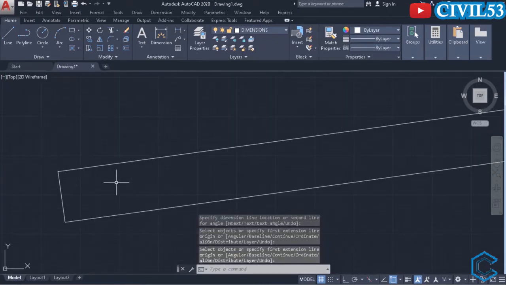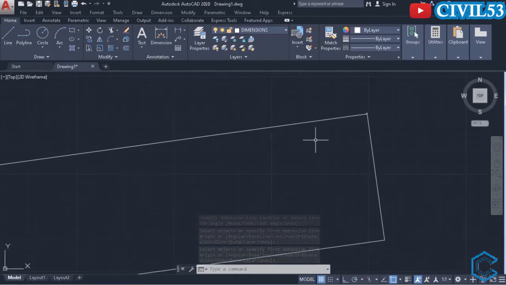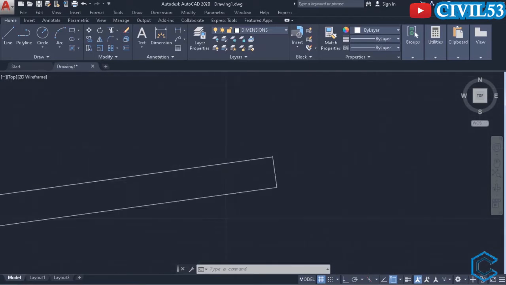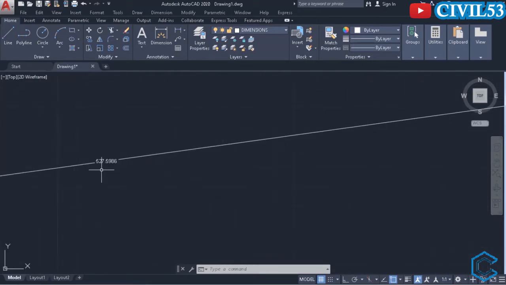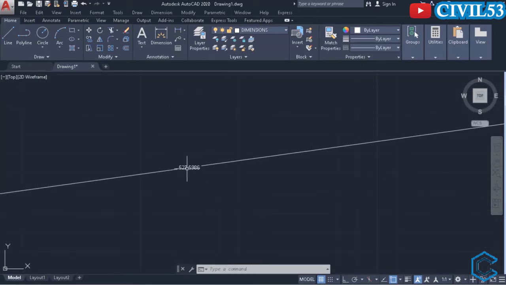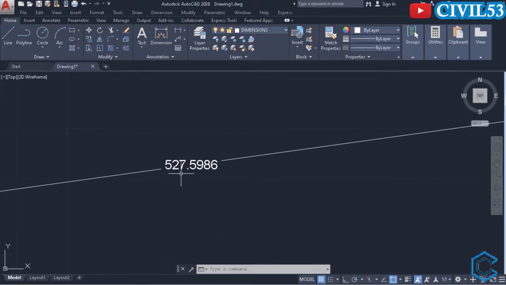At the start and end there are arrows, and in the middle it's showing us the length of the line, which is 527.5, and this means it is not displaying the length in feet scale.